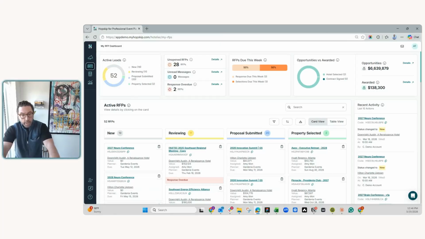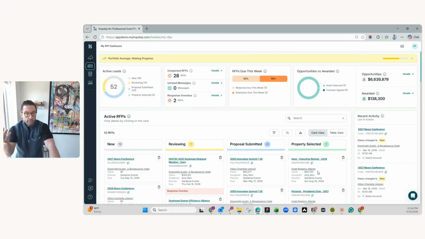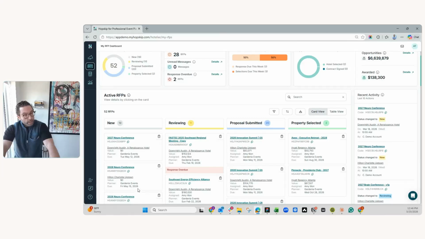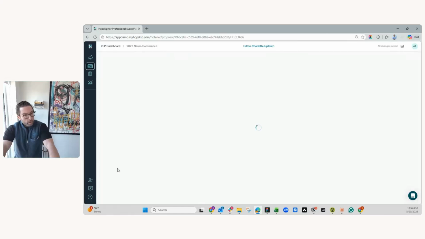That was the main overall flow: I've received an RFP and I now want to respond with a proposal. What I'm going to show you next is what you do if you receive an RFP and it's not a fit for your property. So let's open up an RFP.